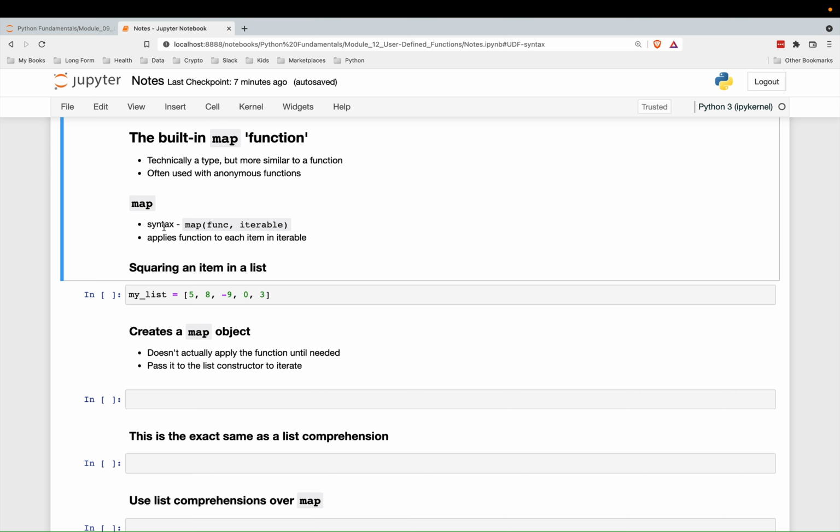First is the syntax. You write map, and then you pass it two arguments. One is a function, the second is an iterable. What map does is it takes each item in the iterable and passes it one at a time to the function. All right, so let's see how this works with an example.